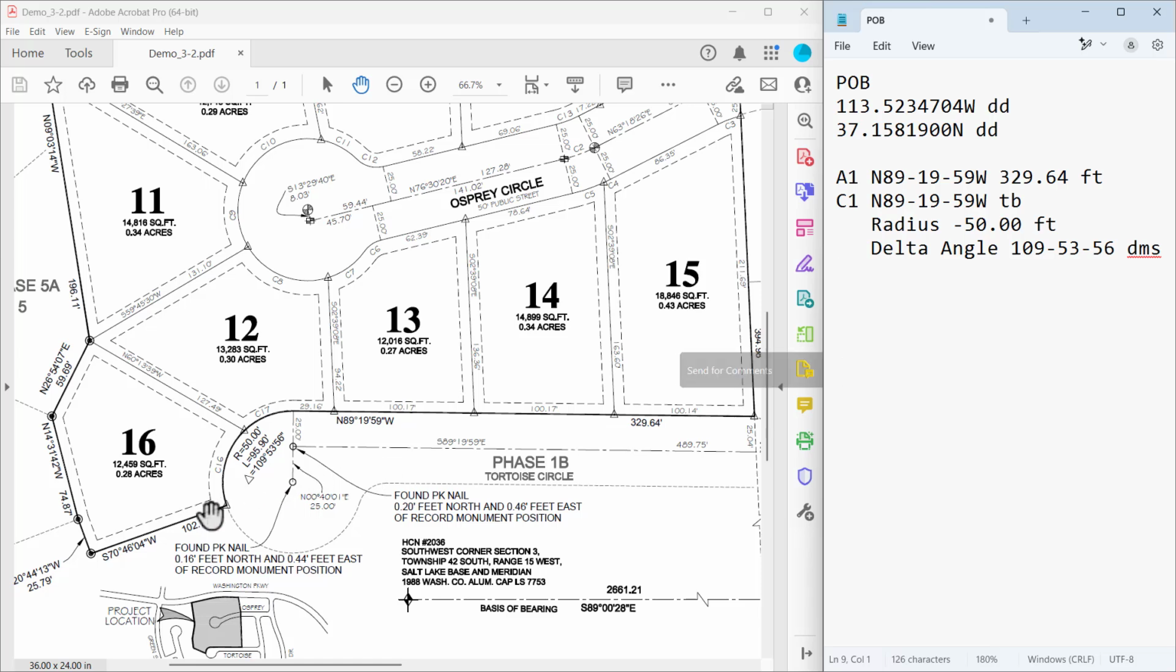And then now we're going to record our second arc. So we'll call it A2 and enter in the direction south 70-46-04 west, and the distance is 102.77 feet. Click enter.